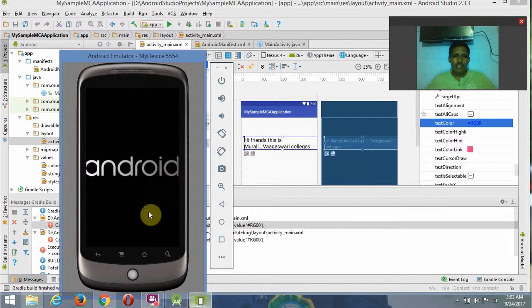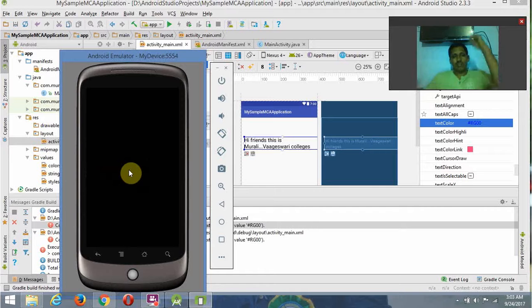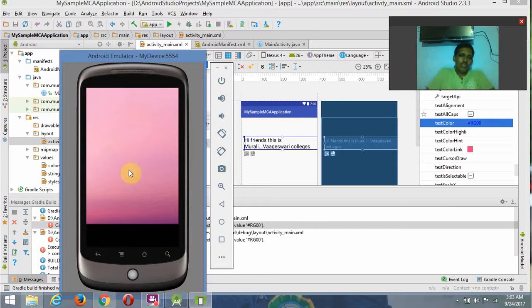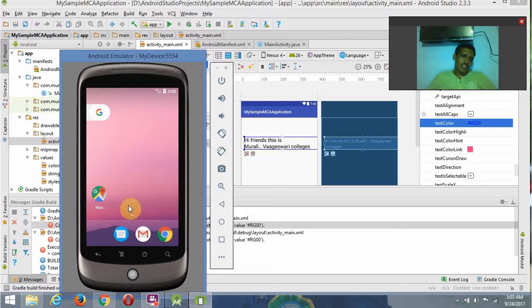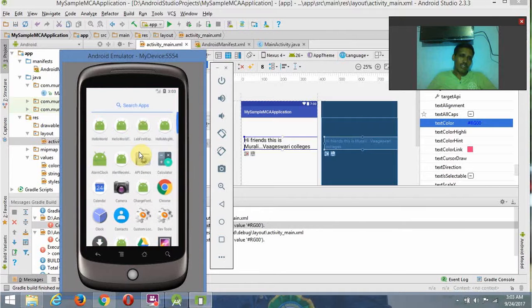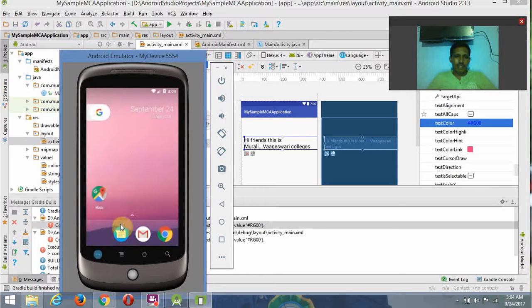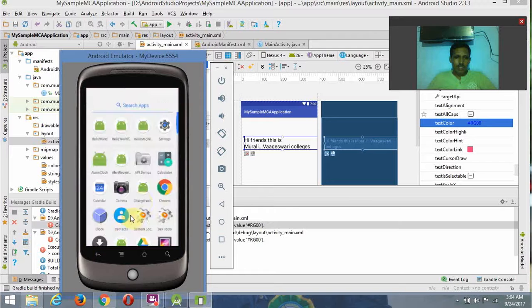And here the emulator is starting, and after starting it is going to display the output of the screen. Okay, what is our program? Our program name is my sample MCA application. Okay, here, my sample MCA application.